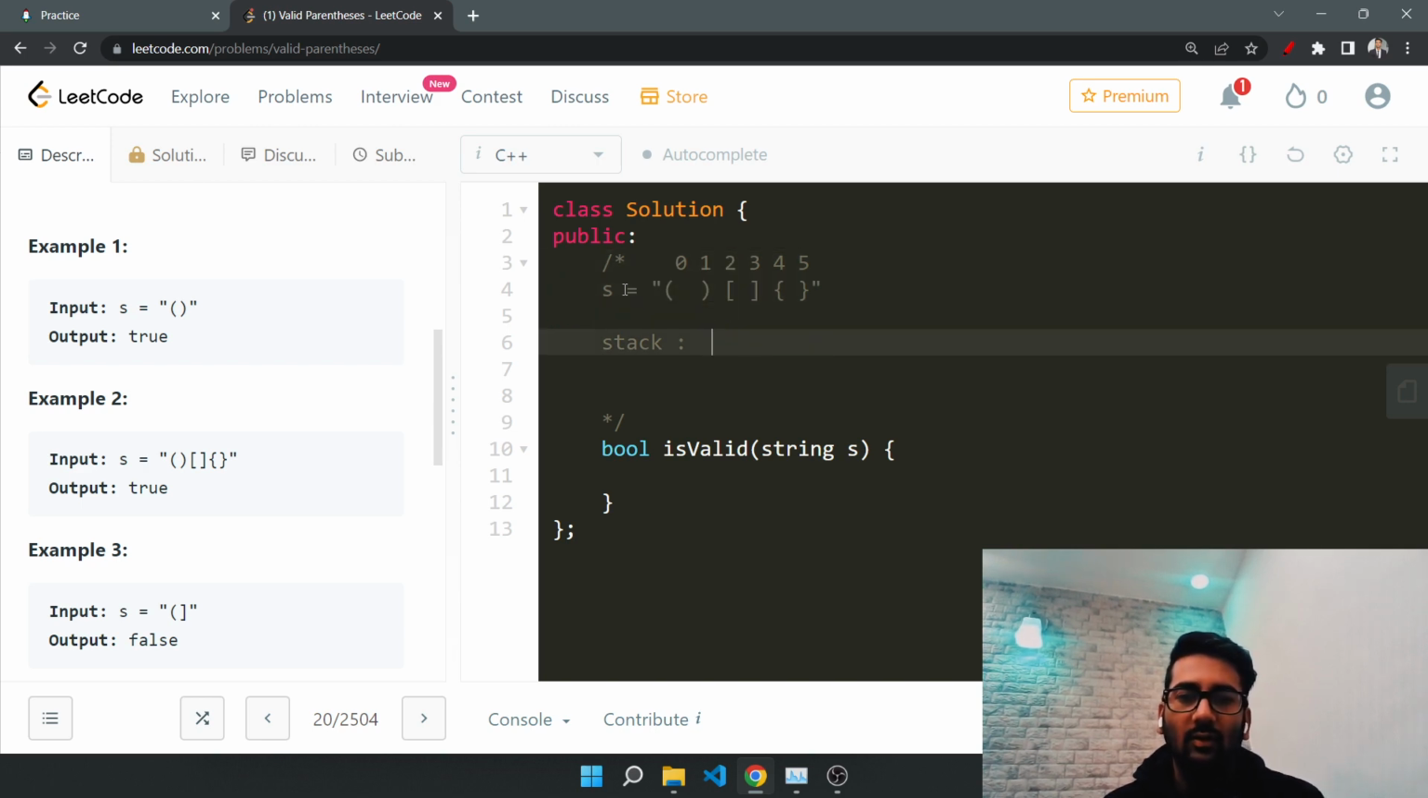So this is an open bracket, so we will simply put it inside our stack, and then we will find a closing bracket. So we will check if it is the same type. Yes, it is the same type. And is it a closing bracket? Yes, it is a closing bracket. Then we will simply pop from the stack. And we will move to the next character.